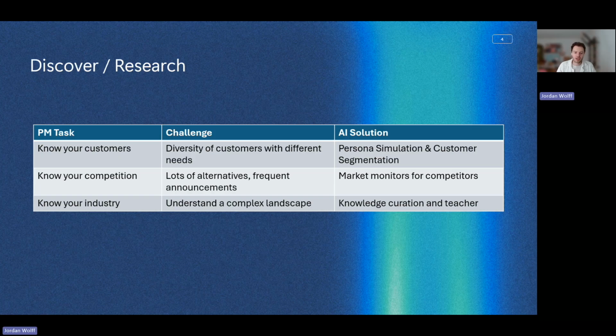A potential solution here is to build an AI agent for yourself that monitors a specific list of competitors in the marketplace, or reads through a bunch of newsletters for you and summarizes what's going on and how the competition is positioning themselves.